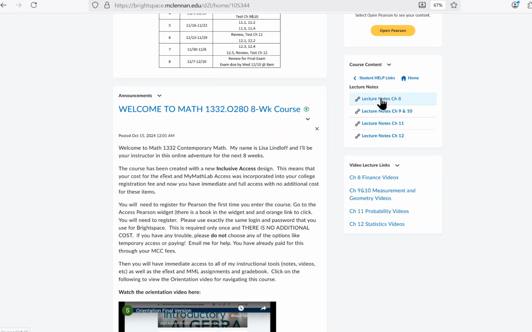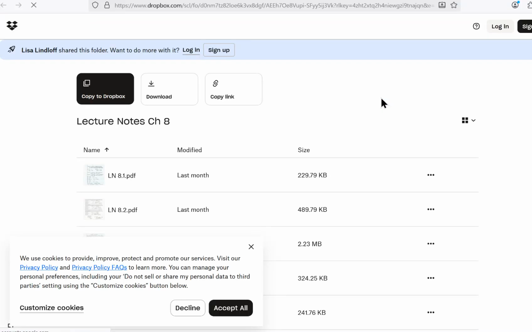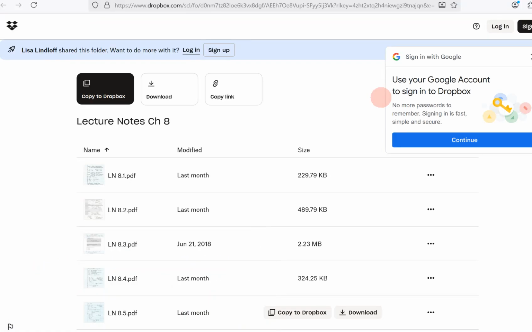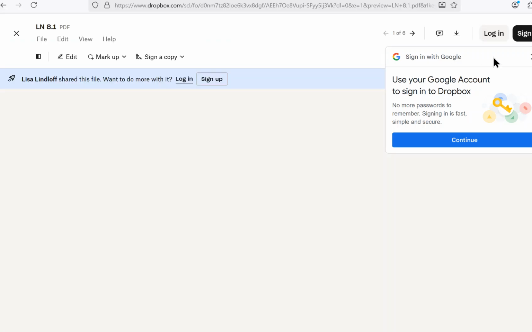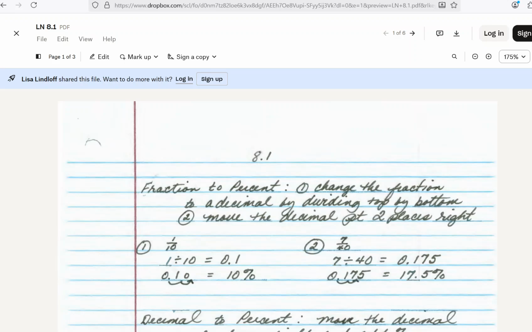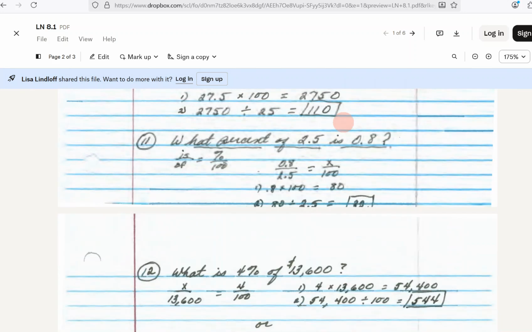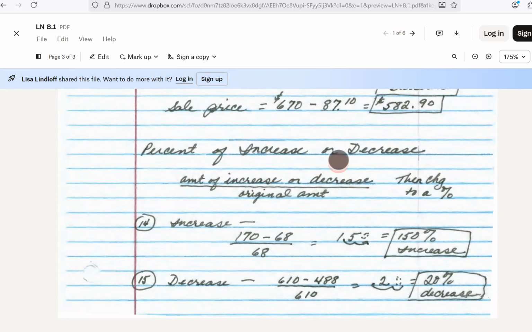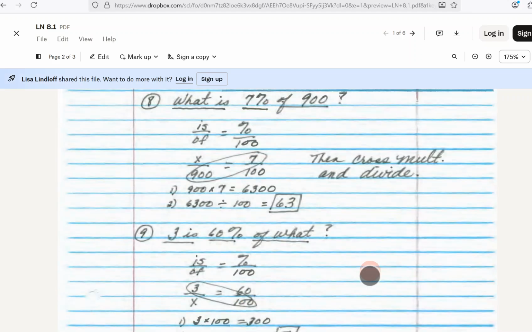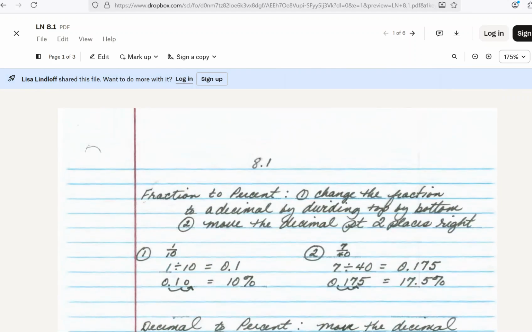The lecture notes, Chapter 8, and you will have a list of links to lecture notes 8.1, 8.2, 8.3, and so on. Now, a lecture note is some teaching involved in this. And these are the problems in the lecture notes. There were 15 of them. This is my work on those.